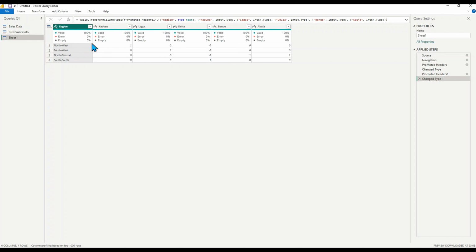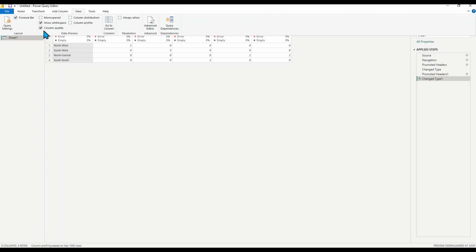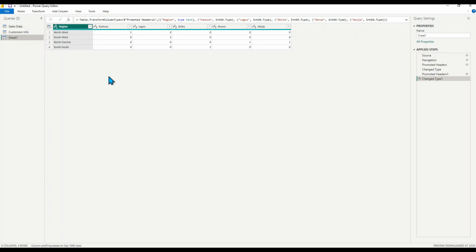Now I would like to point out something to you here. You notice everything here is green. This auditing we mentioned earlier is usually to find empty spaces. But there are many other things you would like to do. Here I'm just going to click on View, Column Quality, and then we'll remove it, because it's not needed here.